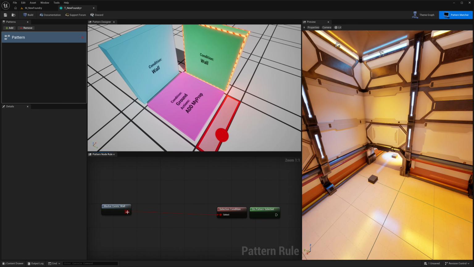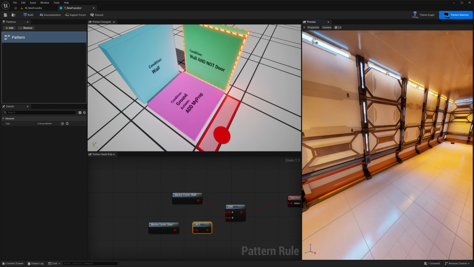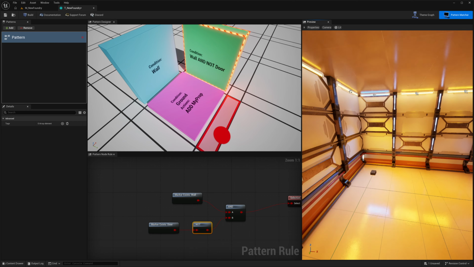So I could say wall exists and let's say marker exists, copy paste, change this to door and give not. So I want a wall but not a door, right? We make sure that a door doesn't exist here. And we got this.